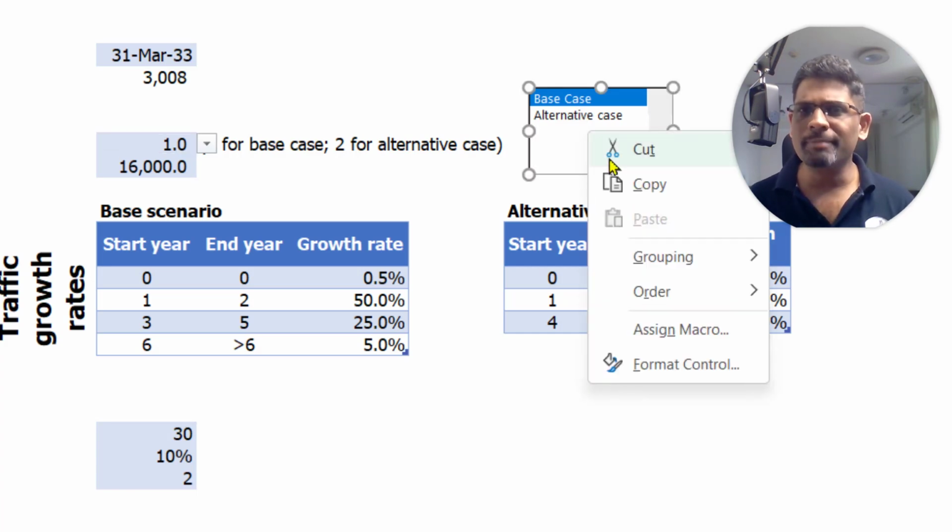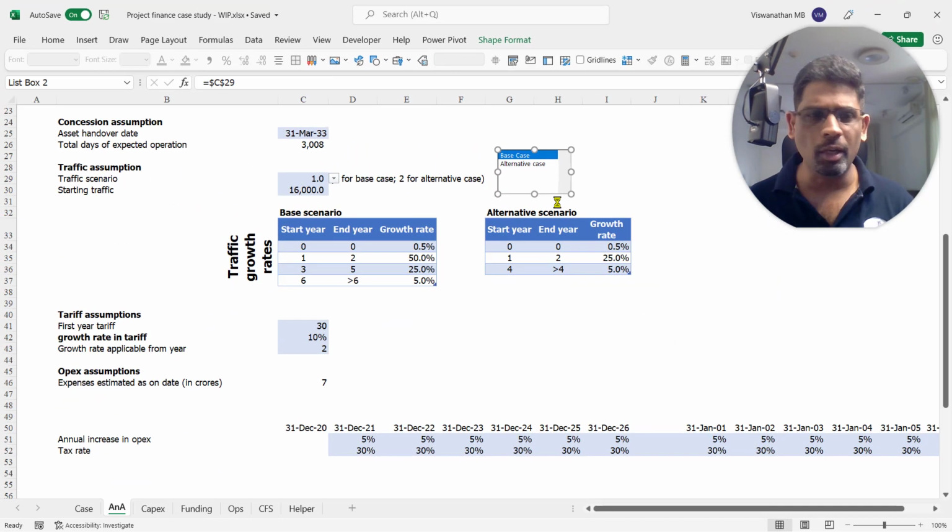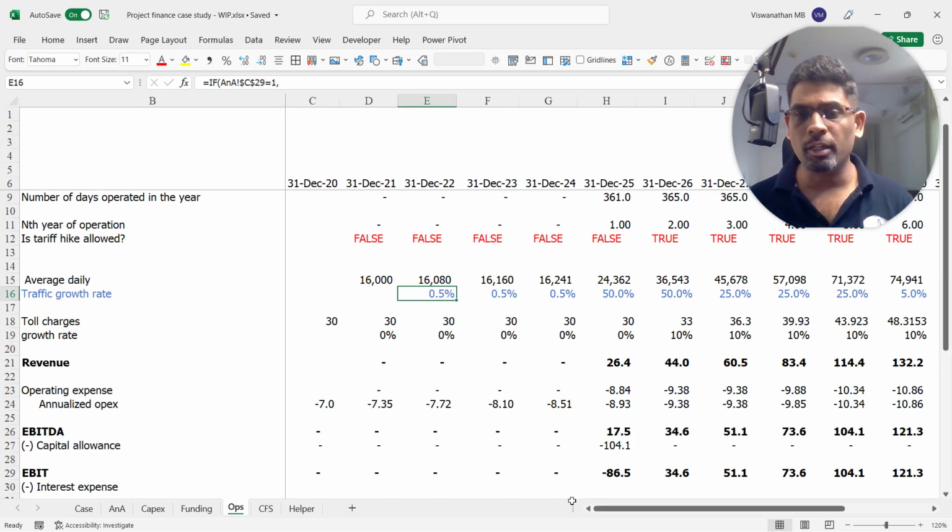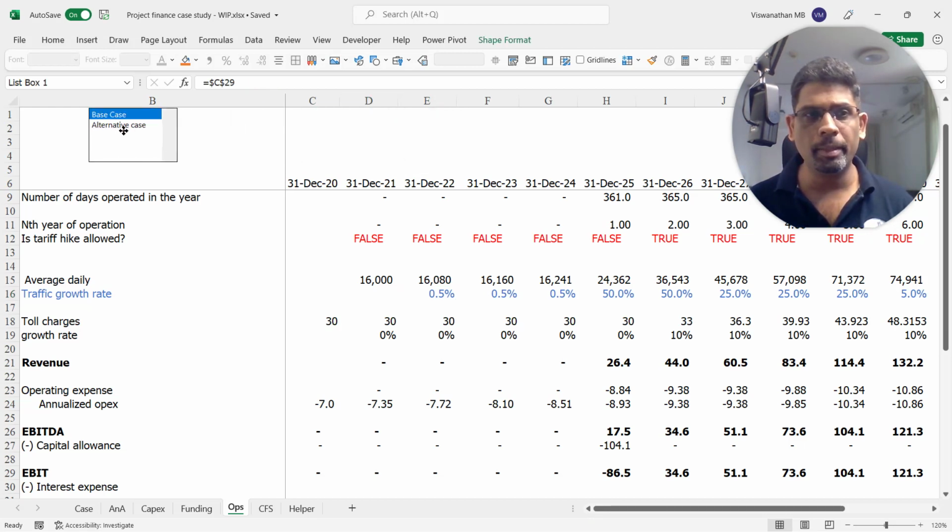So what I'm going to do is, let me copy this form control here for now. I want this in the op sheet. So I'm going to paste this form control somewhere in the op sheet. Maybe I have frozen pane, so if I paste it on top, this control would be visible. Maybe I could keep it here.